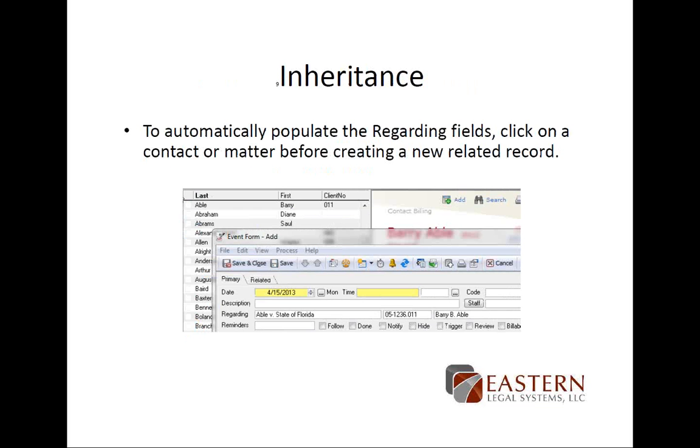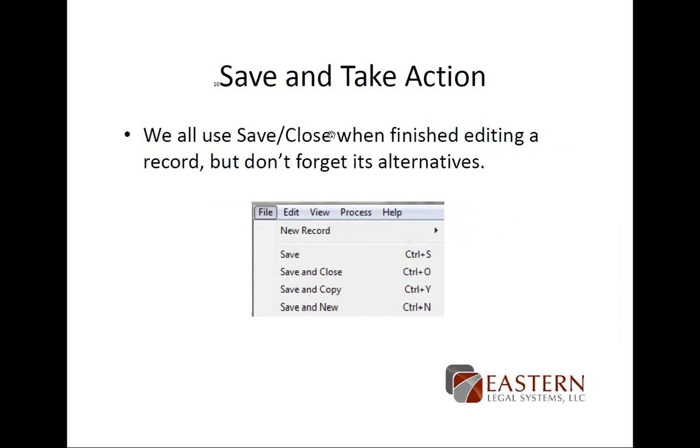Inheritance. I tend to work with my contact or my matter list open all the time, so that if I have to create another record, like a phone call or an event, I can highlight the record that I want to link it to and then use either my keystroke shortcuts or my mouse to add the new record. And when the new record opens up, it already has the contact and the matter filled into the regarding line. So that's a huge time saver.